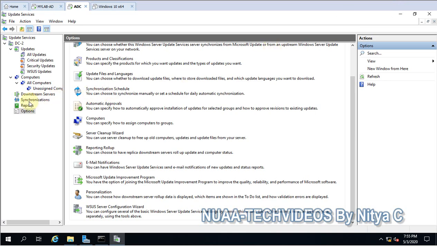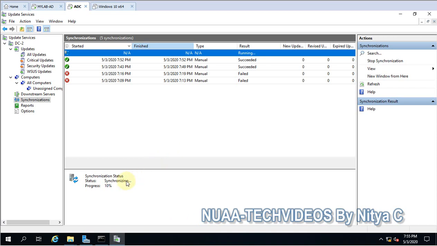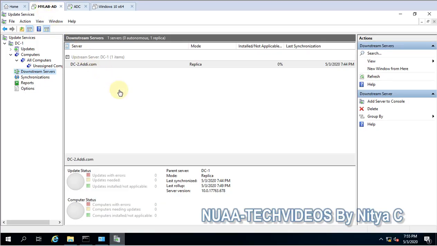So the synchronization will be started on this server. You can see here it is running, and it's almost 10% completed. And if you see the primary upstream server, you can see this DC2, that is added as a downstream server or the replica server for this.